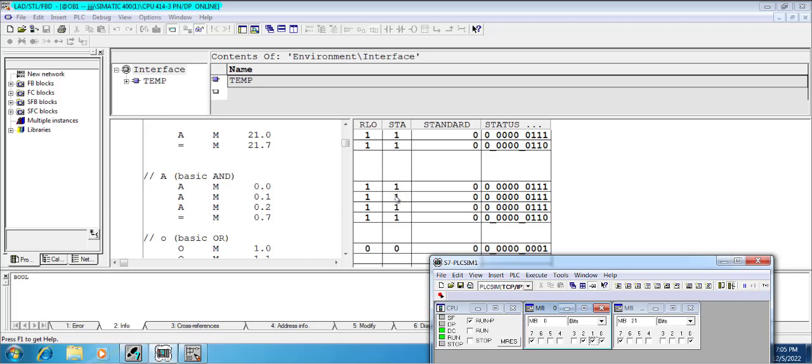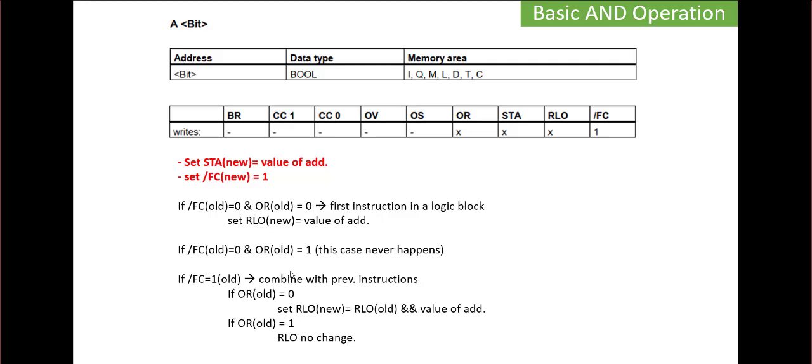And now we are done with explaining the basic AND instruction, except for the case when the first check bit is 1 and the OR bit was previously 1. We didn't also talk about the case when the first check bit is 0 and the OR bit was 1. This case actually never happens. As we will see later, no set of instructions can yield this result. So this is actually not important because it never happens.